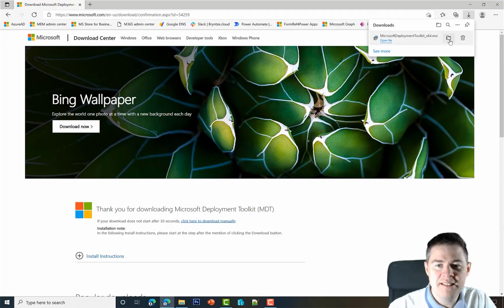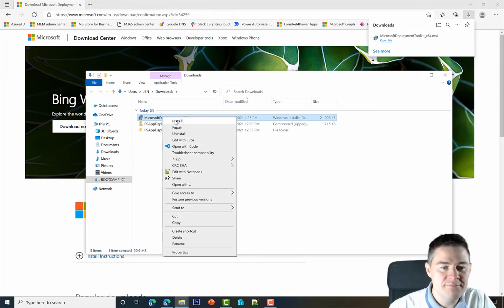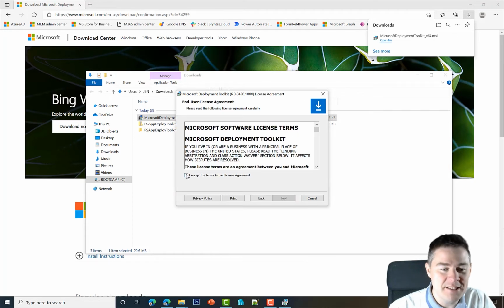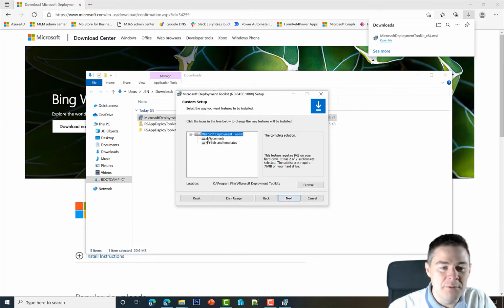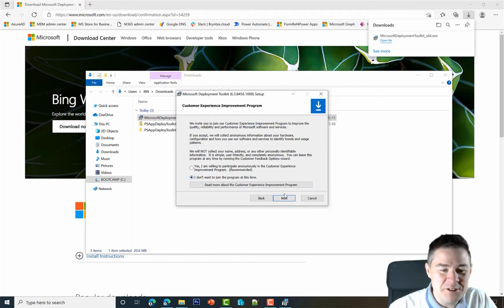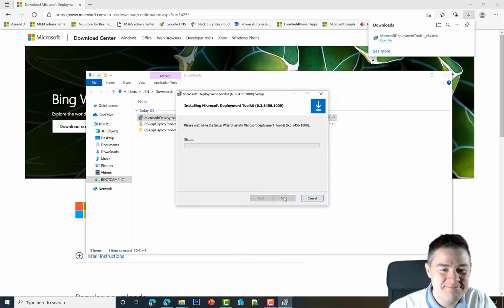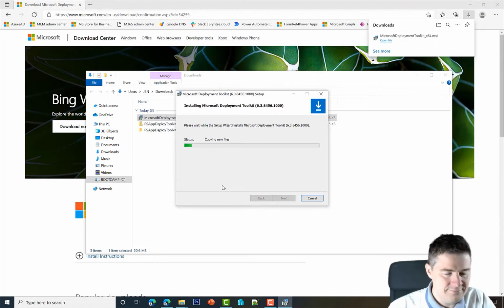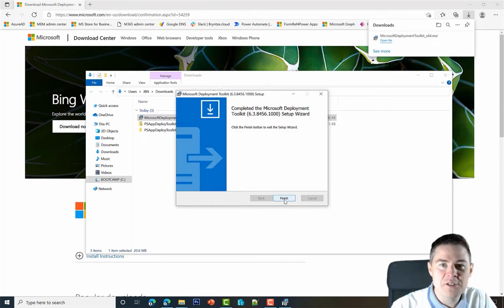Perfect. Let's open this folder. Let's run this MSI file and install Microsoft Deployment Toolkit. It's very easy. You just do next. We accept the license. We go next. We don't really need the documentation, so I'm going to remove that, but you can definitely keep it. Can I choose to not install documentation? Well, let's keep it then. We take all. I don't want to join this program. Just install it for me, please. Say yes. Perfect. So now it's installed.